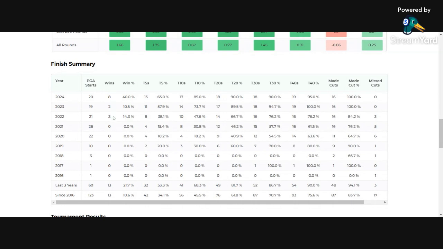We have wins. You can see Scotty just, a phenomenal job these last 3 years with 13 victories. So win percentage, and then top 5s, 10s, 20s, 30s, 40s across the board. And then we have made cuts, missed cuts. And another cool part, if you go down here, if you want just like a last 3 years recap, you can see down here what he's done the last 3 years. And then career since 2016 here on the bottom. So again, just a really cool way to get a snapshot of, if you're betting a guy for top 20 and you just want to see what's his percentage.